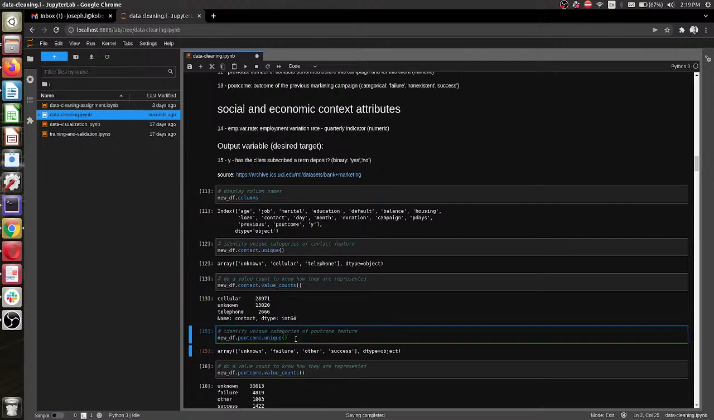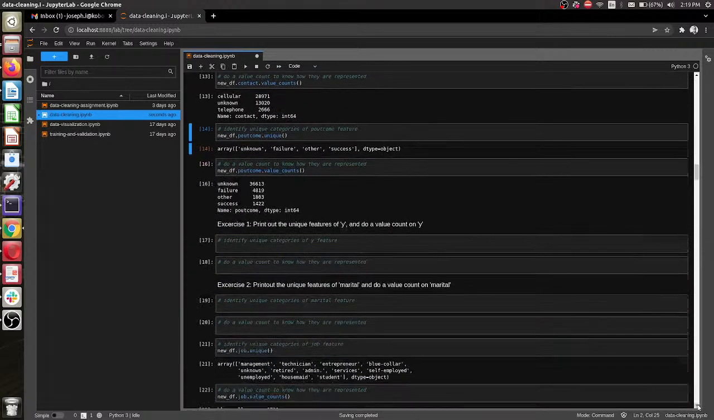So we do the same for the poutcome, and we see that we have unknown as well. We have failure, we have other, we have success as the unique parameters of that column. So we also try and do a value count on them. We see that unknown plays a huge role. They didn't collect data from most of them. They couldn't get the data from the client, so we have to leave it that way. We can't remove it. It's important.